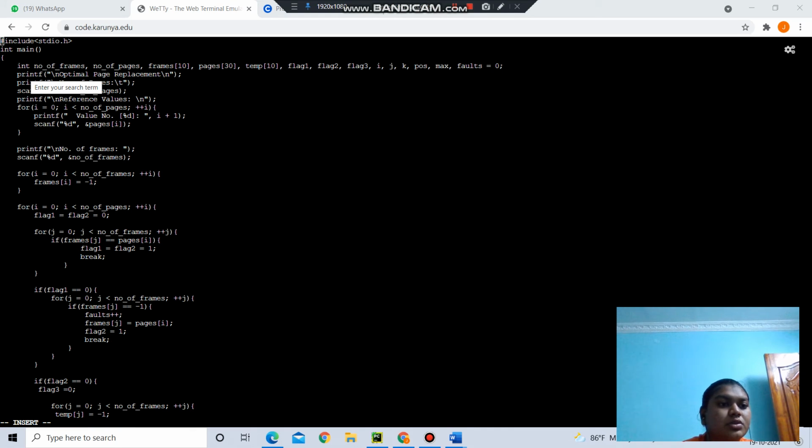So here I've given a code inside this main. I've given int number of frames and number of pages, and frames[10] and pages[10], and temp[10], flag1, flag2, flag3, i, j, k, and pos, max, and fault equals 0. Then here it will print the optimal page replacement. Then it will scan from the user.